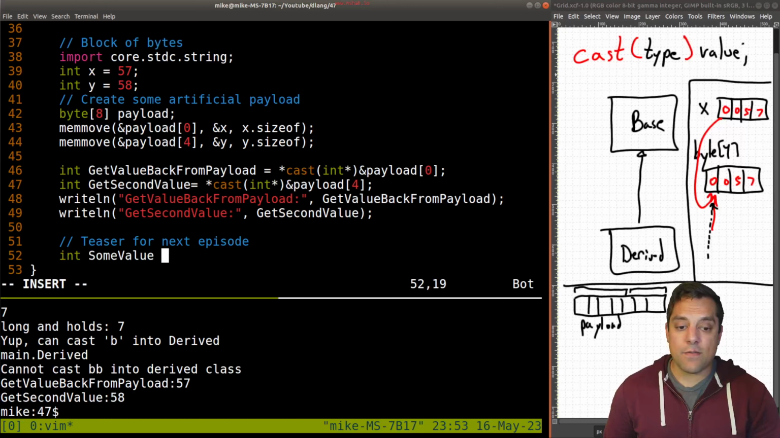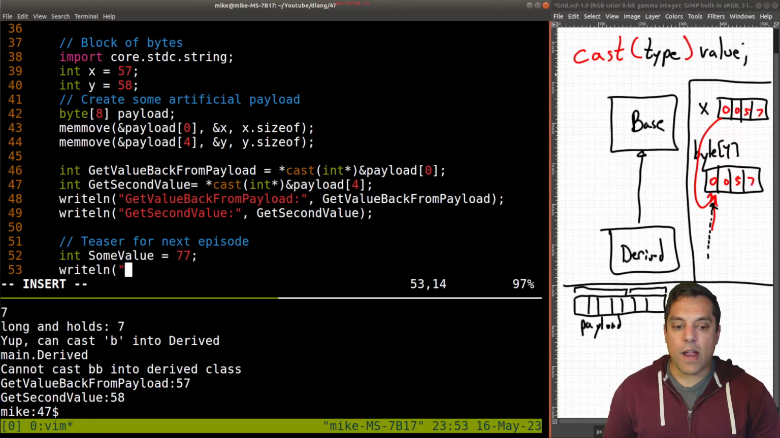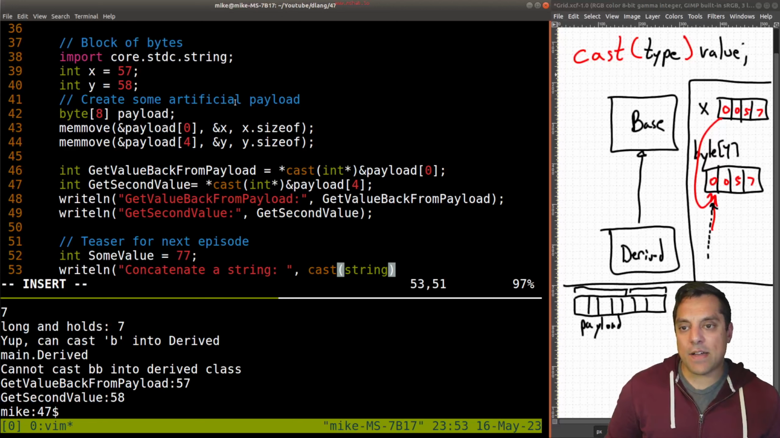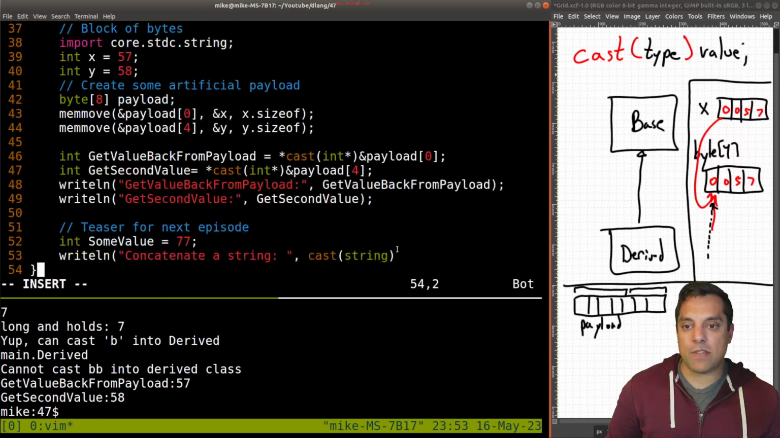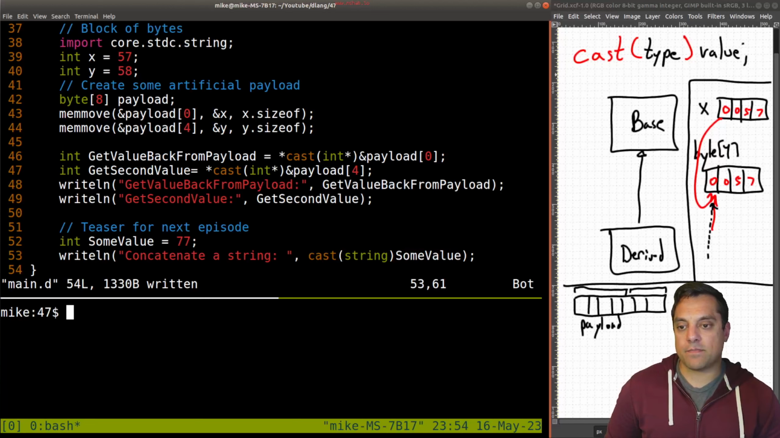Let's just say I have some value here that's like 77. And then I'm going to write out concatenate a string. And I want to do something like cast to string to some other type here, because we've seen how we can use cast above and treat any type. Like, can we use a string, or what do we have to do here? And then we have some value here. So some value. Let's see if this works.